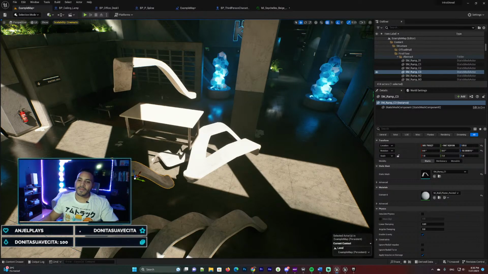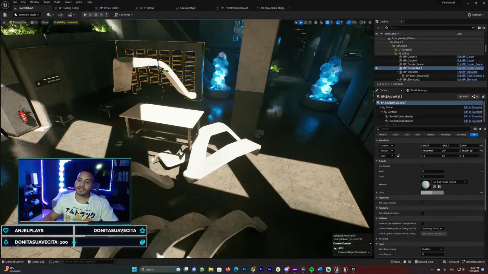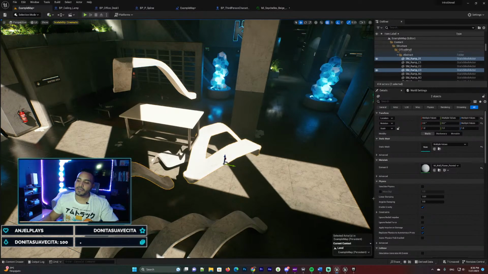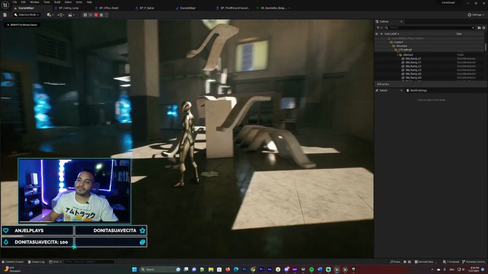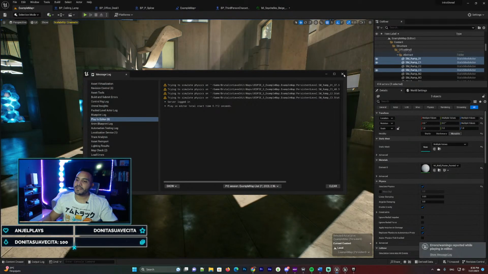If we select these objects, as you can see, we have an option over here in the details section that says simulate physics, and we just enable that one. For all of these objects, we can select more than one and enable simulate physics. And then we hit play. Well, some of them didn't work. Let me just double check that one.